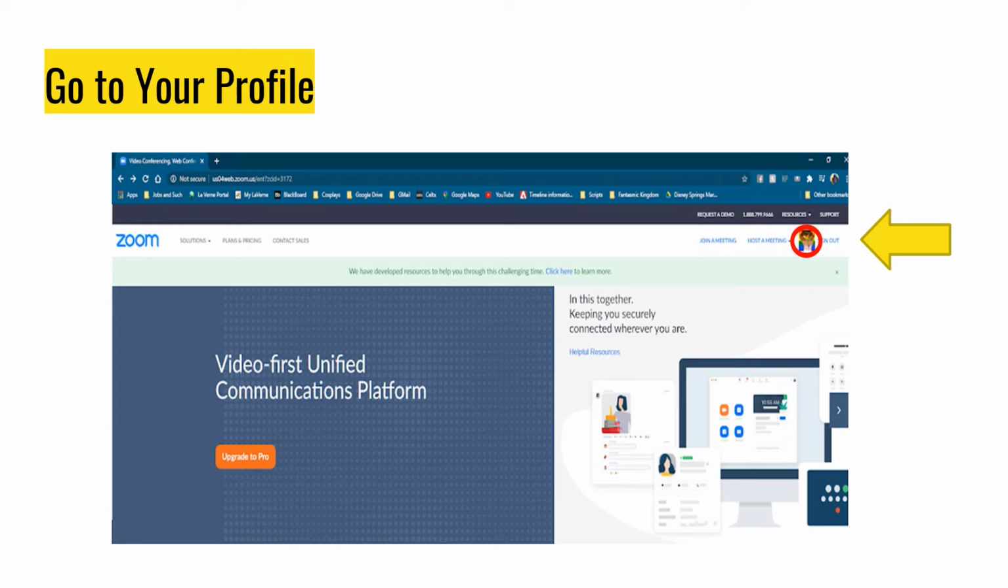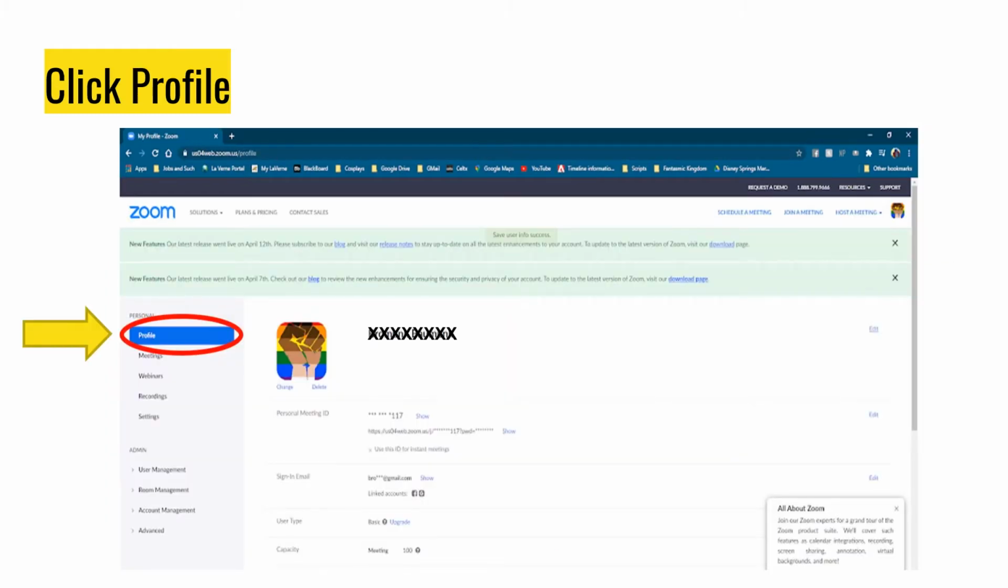Once you have signed in or created your Zoom account, you will go to your profile. You can find this at the top right-hand corner of the screen. It will have your picture or just any picture. You will click there to go to your profile. When you are in your profile, click the blue bar that says Profile.